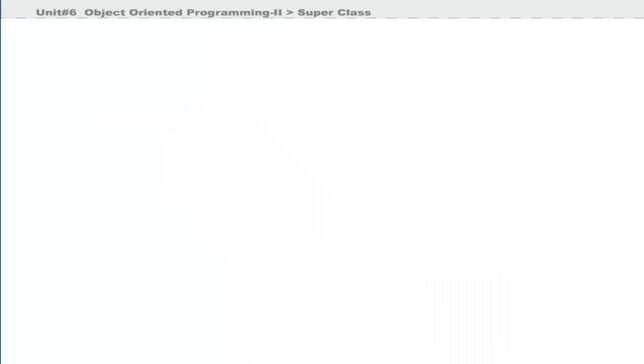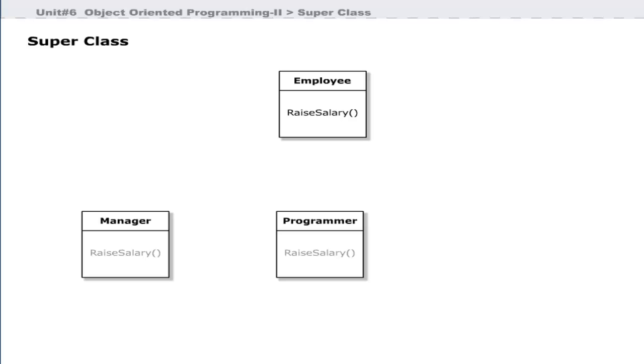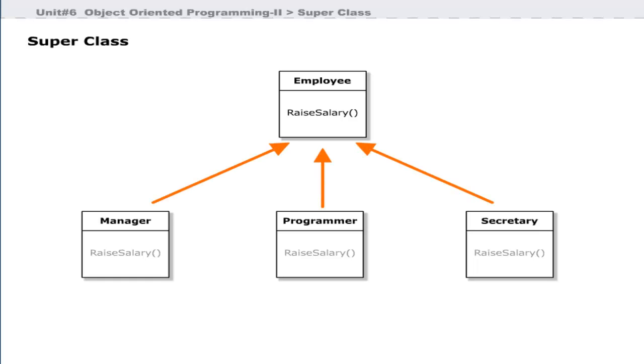Now we will discuss superclass. An object of one class is an object of another class. For example, a manager is an employee, a programmer is another employee, and a secretary is also an employee. The manager, programmer, and secretary classes can be said to inherit properties from the employee class. The employee class is then called a superclass, and manager, programmer, and secretary are called subclasses of superclass employee.